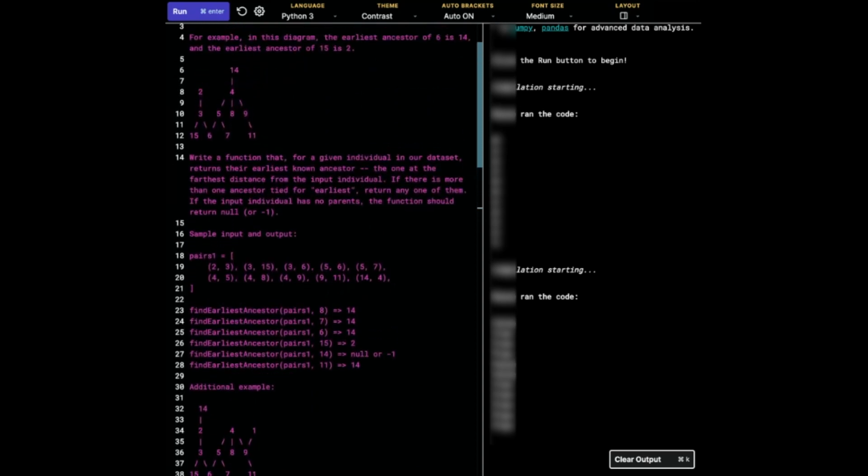So if you look in line 25, you'll see for the output for the third test case, if you're given 6 as the input, we'll return 14, because if you look on line 12, you see that 6 has ancestors 3, 5, 2, 4, and 14. So because 14 is the earliest, that's the one we return. But on line 27, 14 has no ancestors, hence we'll return null or -1.